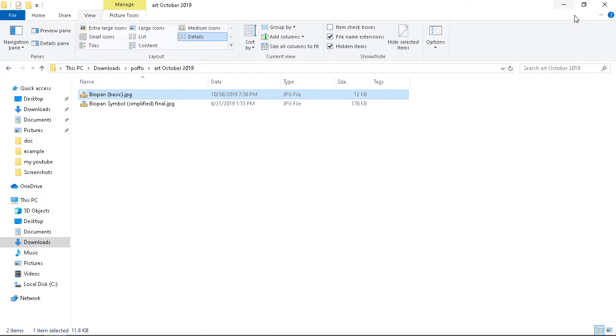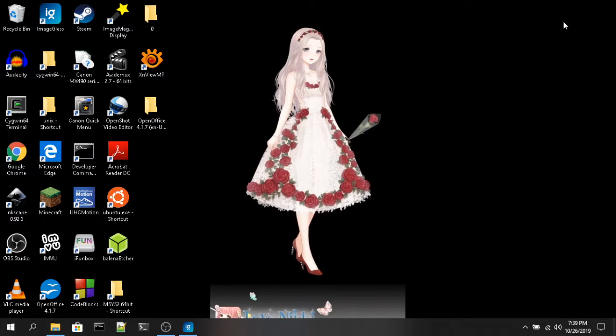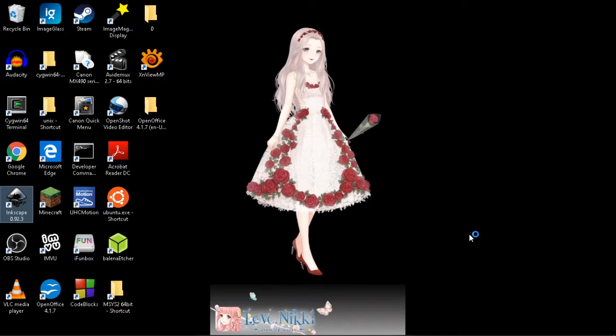Now, what I'm going to do, first thing I need to do is load up Inkscape. I'm going to start a new Inkscape project. Inkscape is the program that has designed almost all of my art that's in my art books.